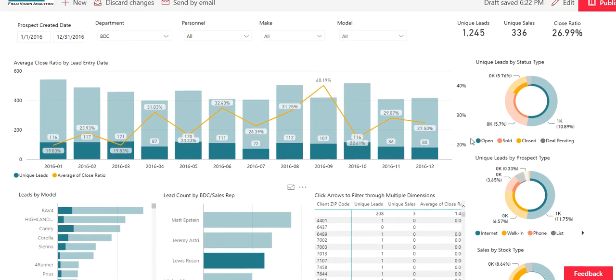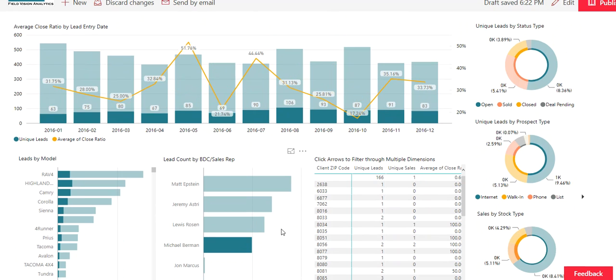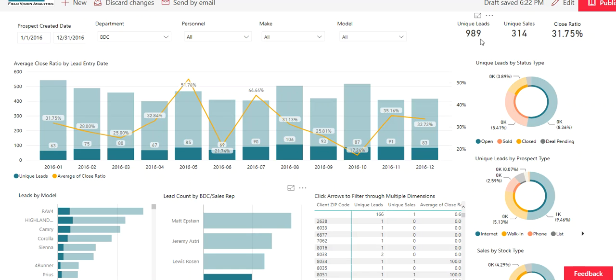But look at what happens when we click Mike. We can see now that Mike has taken significantly fewer leads and has fewer sales, but his close ratio is higher than both Jeremy and Lewis. So what we can infer from here is that we might want to actually keep feeding Mike with leads until his close ratio actually starts to dip to more normalized levels. And then we know he's finally reached his peak. So this gives you a very good overview of what people are doing on a very granular basis.